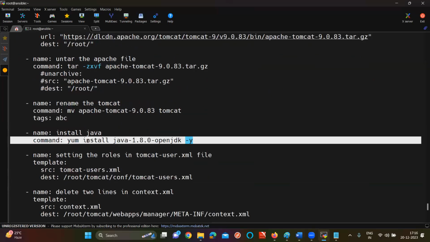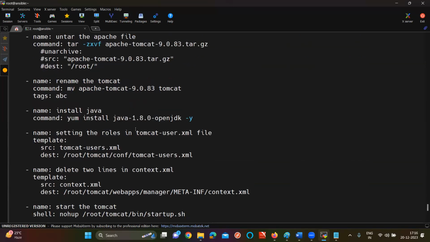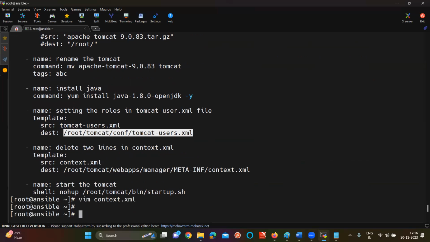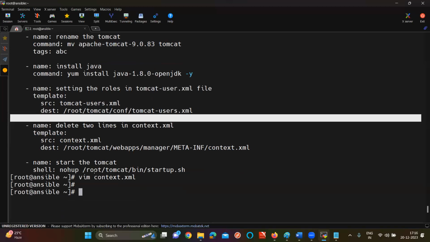Next, I'm installing Java. Why? Because Tomcat requires Java. Next, I am modifying the tomcat-users.xml. Basically, instead of modifying the content on the worker node, I'll create this file on local. I'll modify the content locally and upload to all the worker nodes. Now in the worker node, do I need to modify the content one more time? No. Here also same thing: context.xml, I'll modify on my local and upload to the worker nodes. And finally, starting the script.